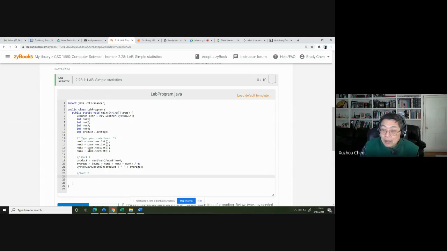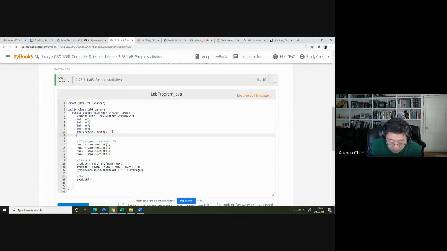So let's say I'm going to say product. I'm not going to use the same identifier because the product is already used. So I'm going to use product floating point. I'm going to say productF. But before I do this, I need to declare double, right? productF and averageF. F basically means floating point.